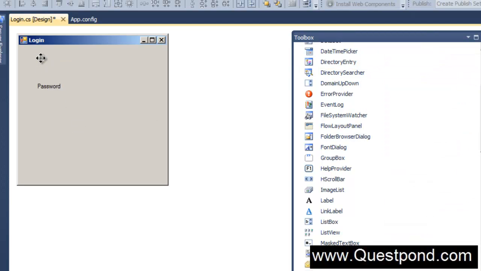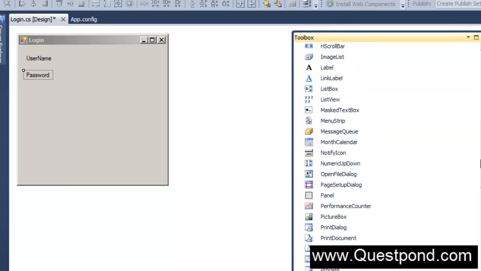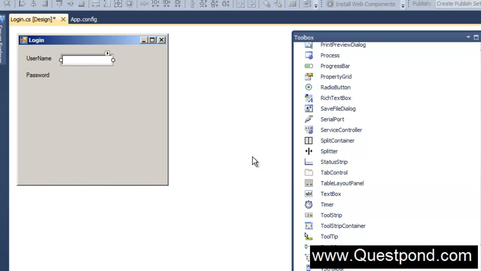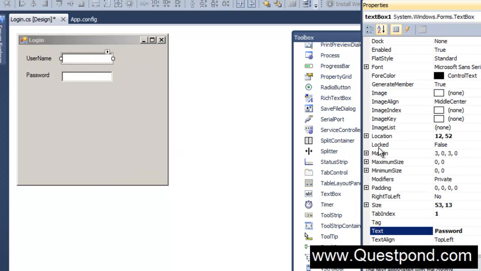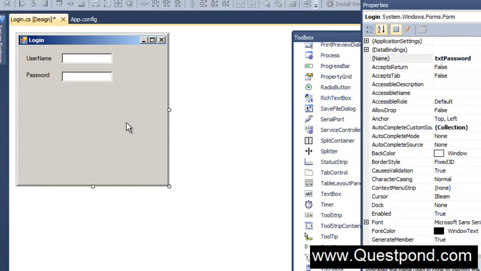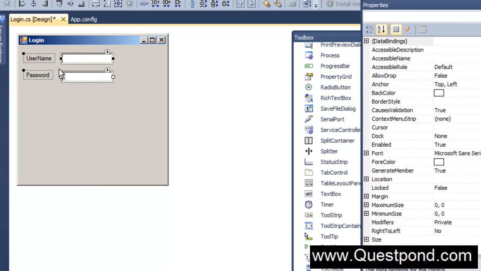And also what we would like to do is put two text boxes here. One text box will take the username, and the other text box will take the password, right? So I'm going to drag and drop a text box. So this will take username, and this will take password. So I'm going to right click. Let's give this text box the name txt username, and this text box txt password, right? And let's make this screen very compact here.